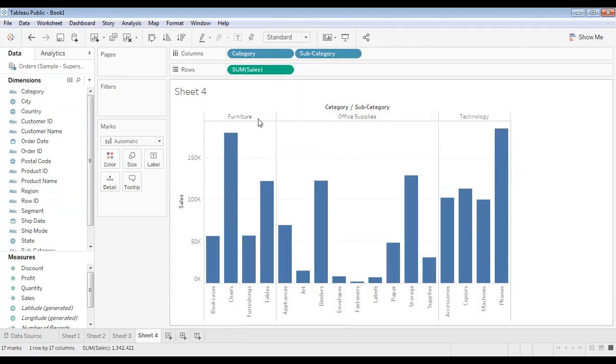This is part of furniture, this is part of office supplies, this is part of technology, but visually this is not appealing. So what we can do is drag these dimensions and measures onto our marks to make it beautiful. Suppose I want to highlight the bars with a different color for every category. How can we do that?